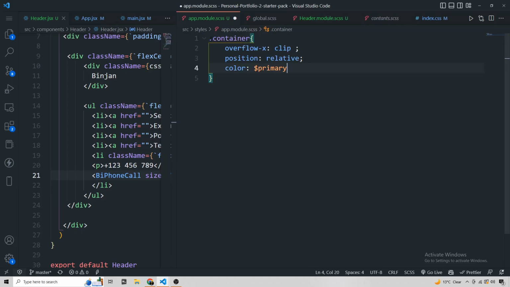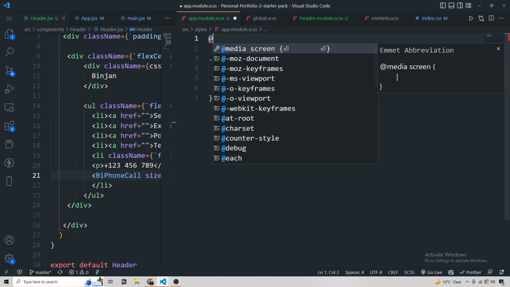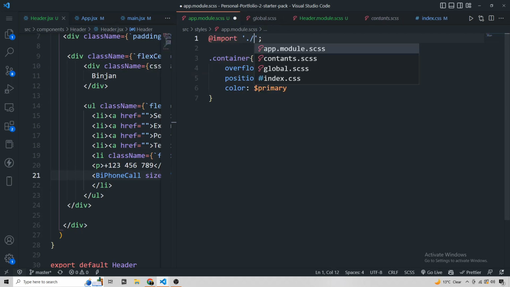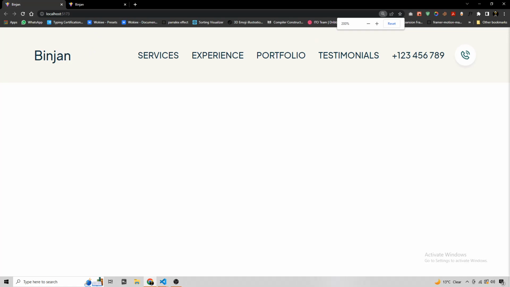yeah, here I can import this file as import from the relative constant.scss. Let's save this. And yeah, now the color is also applied. If I zoom in on this, I don't know whether you are able to see the difference or not, but there is actually a difference. So our static header for the desktop version is pretty much done.